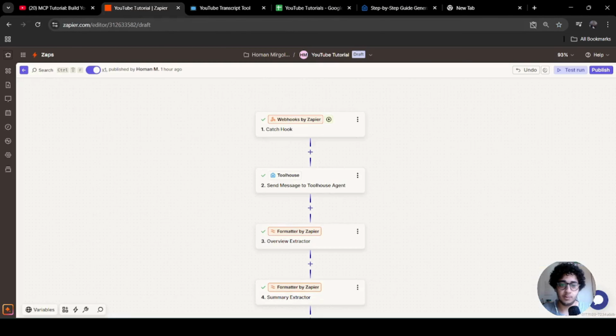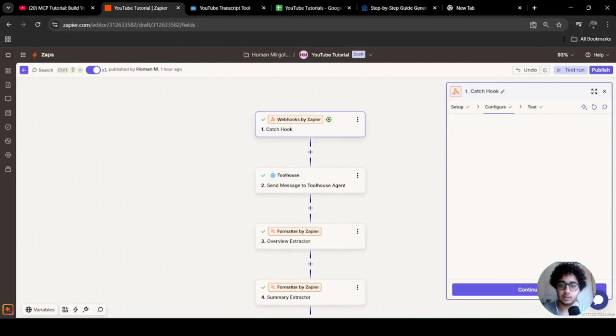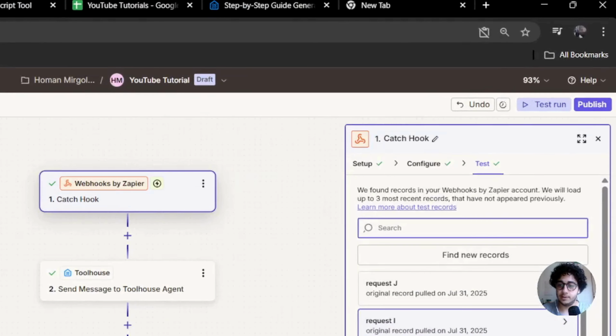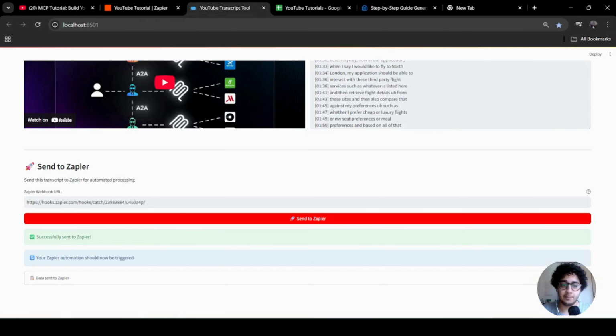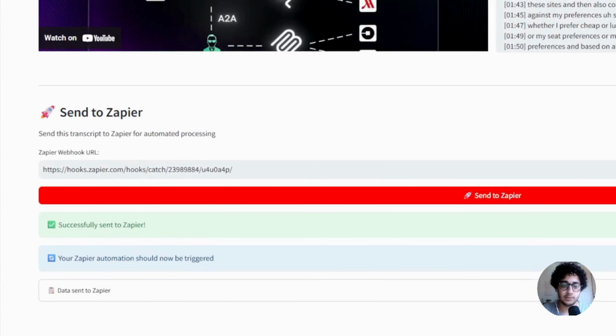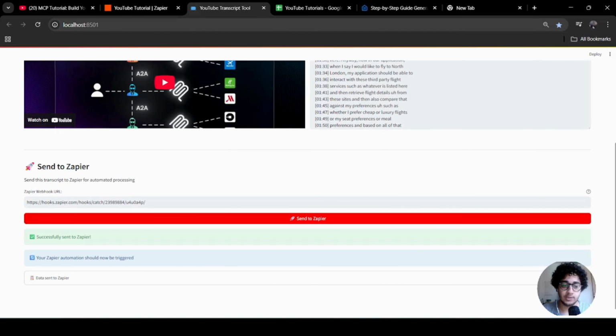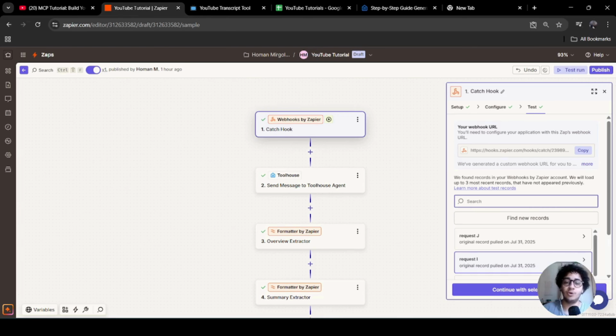So remember, we had this hook here. I'm just going to the test tab. I'm grabbing this link and I'm passing this to my Streamlit app. So when I click send to Zapier, all these transcripts will be sent to my workflow. That's the goal for my workflow.